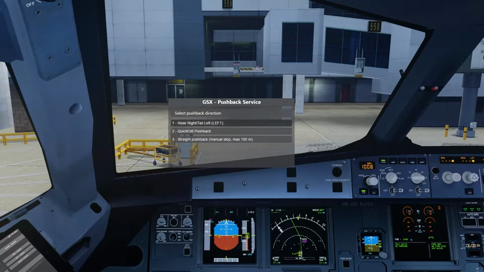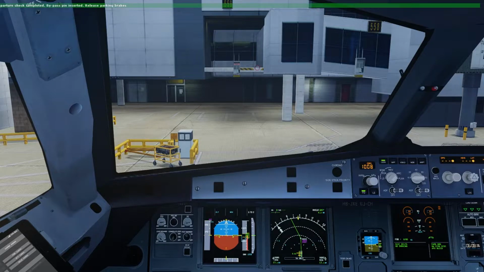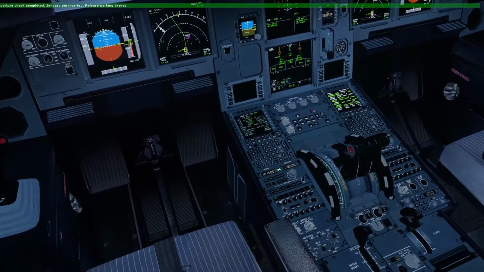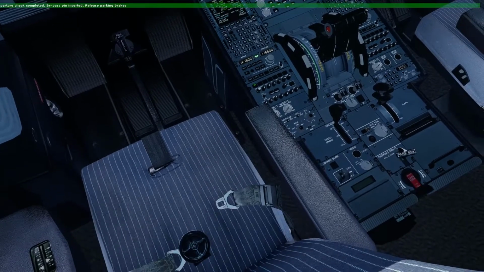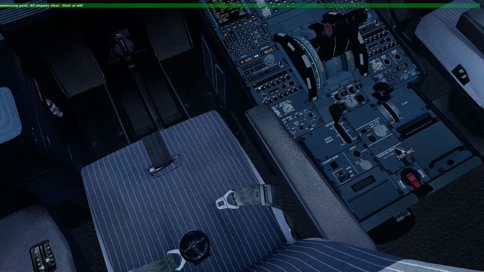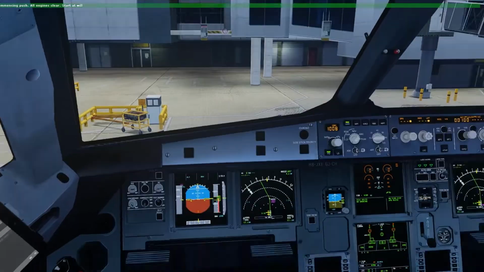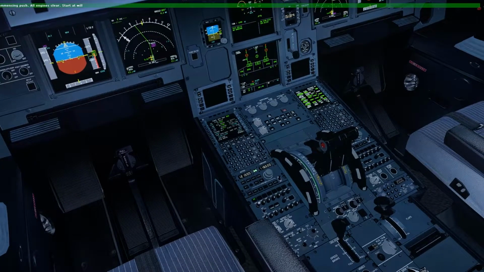So pushback nose right. Departure check completed. Bypass pin inserted. Release commencing push. All engines clear. Start at will. So there we go. Confirm we can start. So we'll start engine number 2.